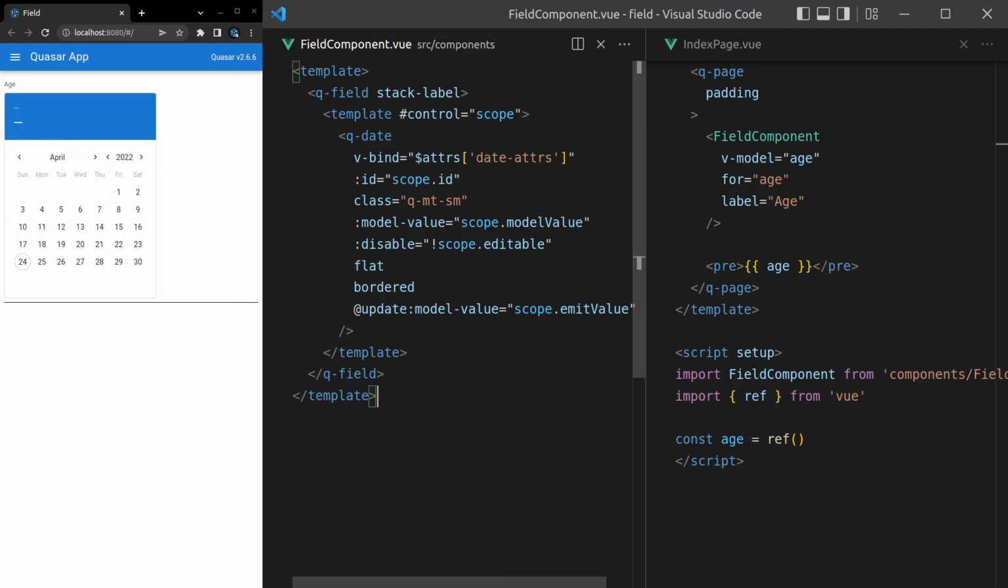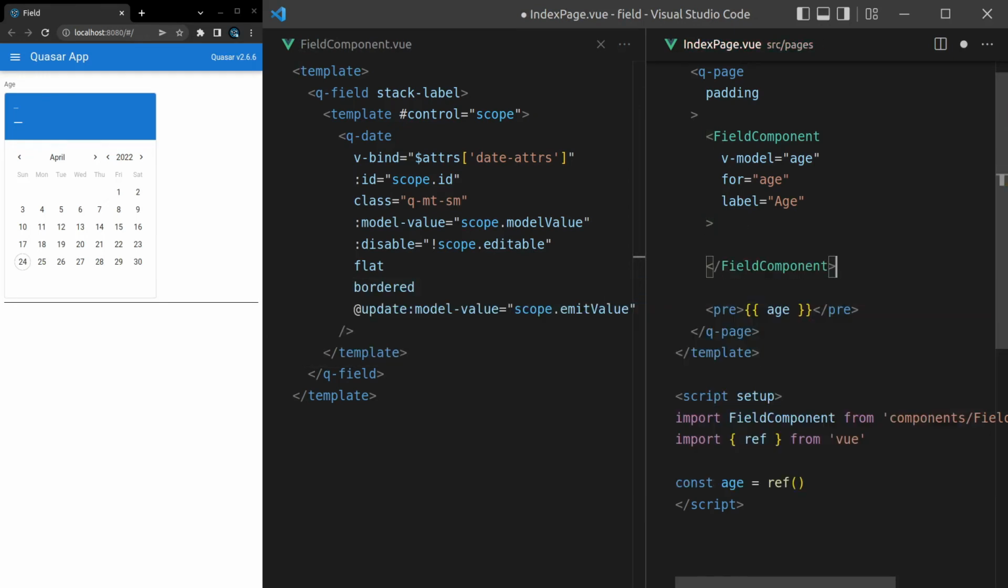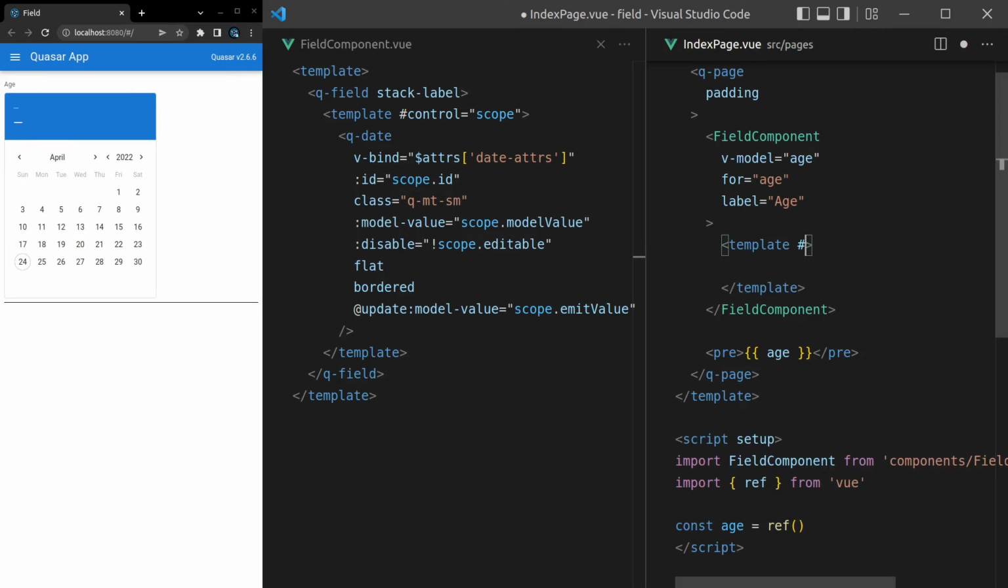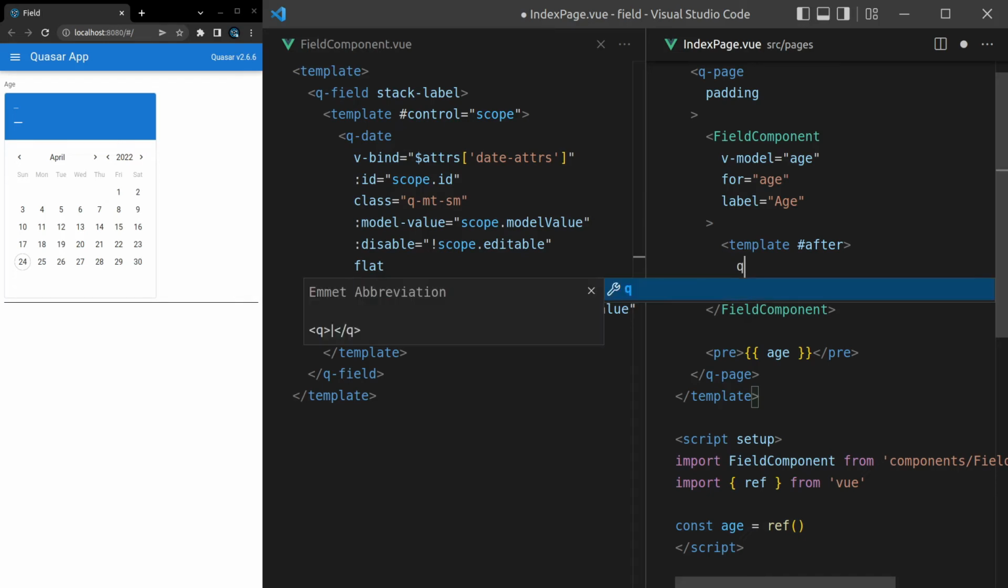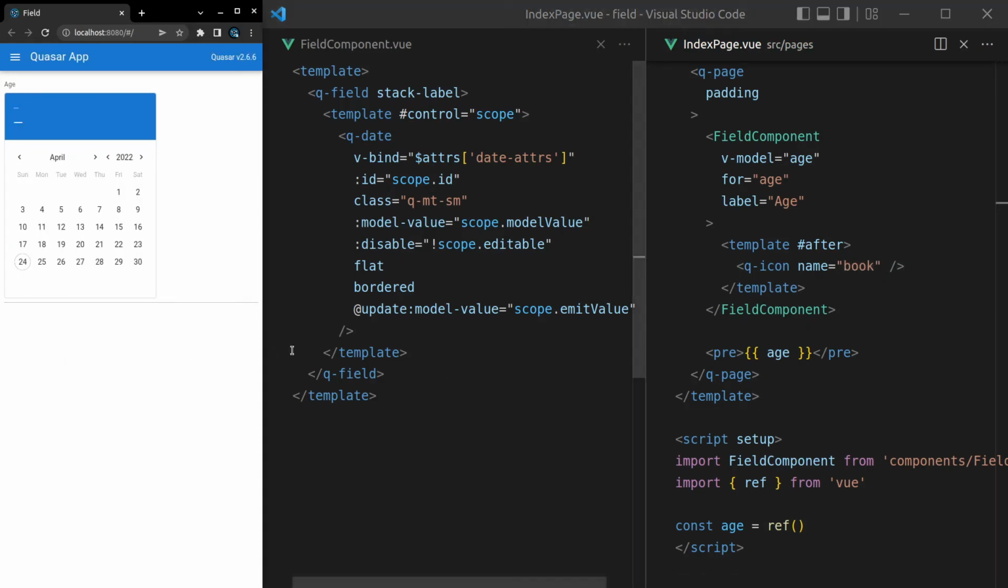There is one last thing that I want to show you to wrap up this video, and that's using slots. By default, if I come in here and try and use a slot, it's not going to work. So let's say template, and then we can say after, and then we can just add in a Q-icon, and let's give that icon a name equal to book. And that's not working. And there's two ways that we can solve this.